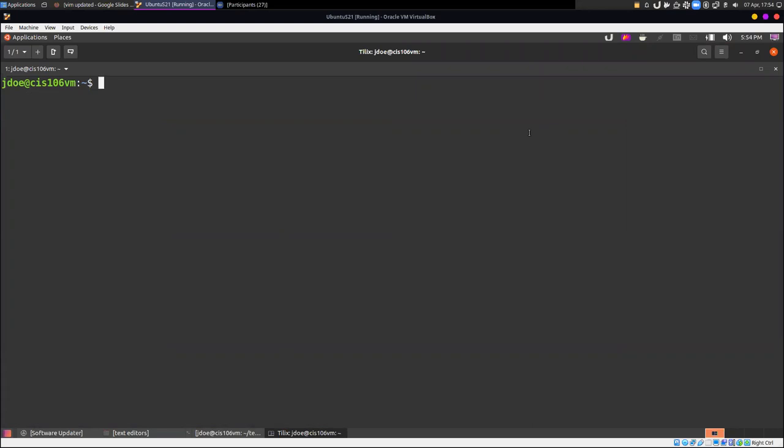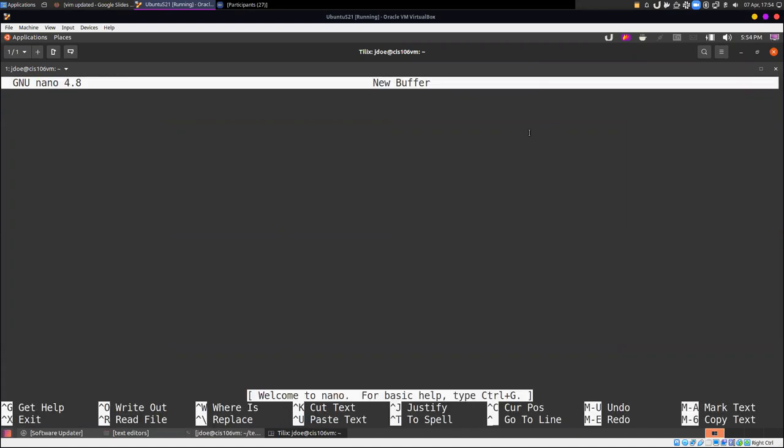Nano is the default text editor of Ubuntu. So to start Nano, all you have to do is type nano. As simple as that, nano. And that's the program. That's it, that's the program. Your terminal became a text editor now. This is the program. If you want to type some text, hey, why not? Hey, I like Nano.